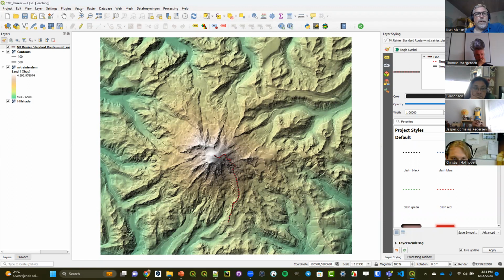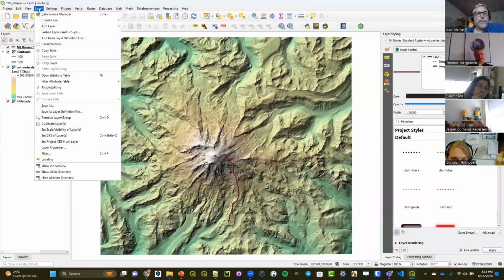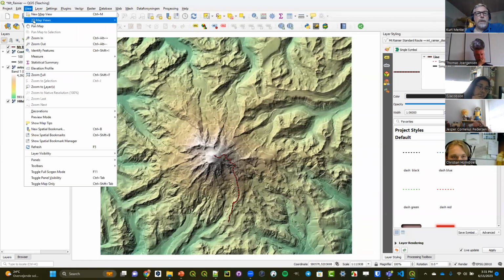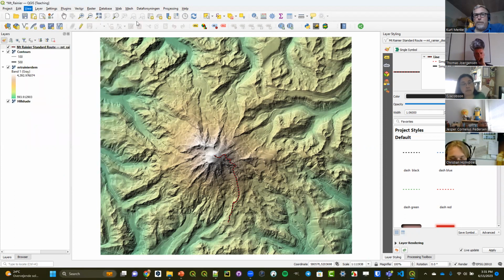I can go to the view menu here, and I can open up a new 3D view. This is actually a new feature. Before this latest release of QGIS, before this long-term release, you could open up a 3D view, but it would go away as soon as you close the project. There's now a 3D view manager, basically. So we'll show you how that works. So I can open up a new 3D map view.